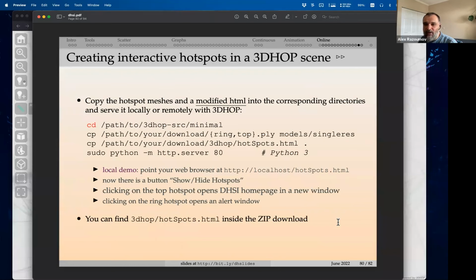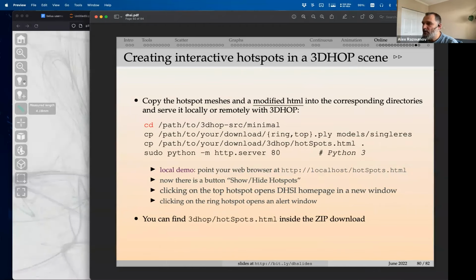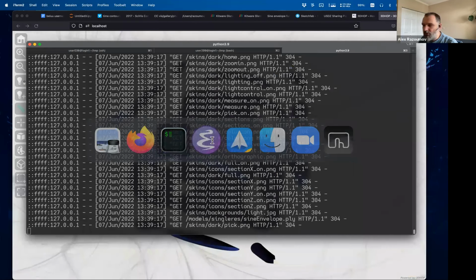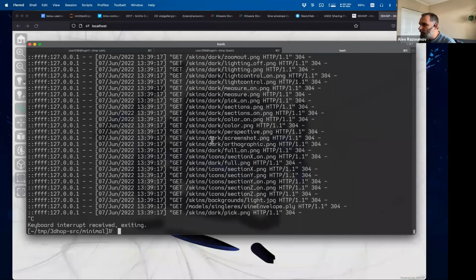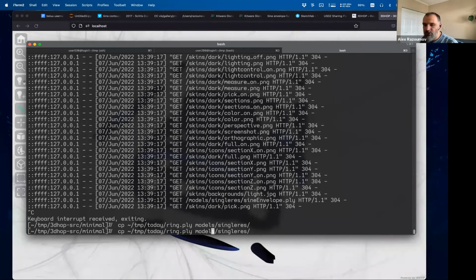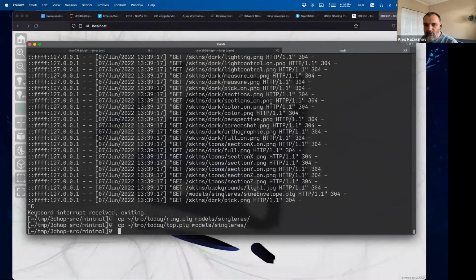I'm just copying the commands from slide 80. I'm going to go here, paste this. And now I'm in the minimal directory. Then I'm going to copy a couple of files from the zip download for today. The files are ring.ply, which goes into the same directory, and then another one is top.ply. These are a couple of polygonal meshes that I will use as hotspots.